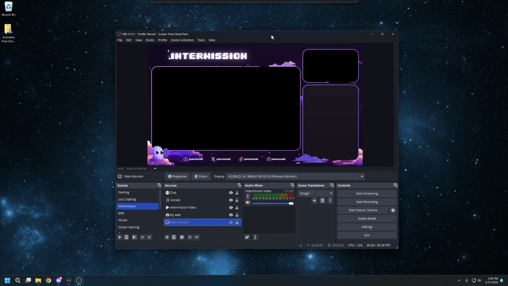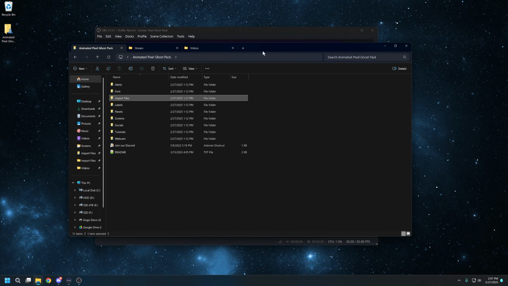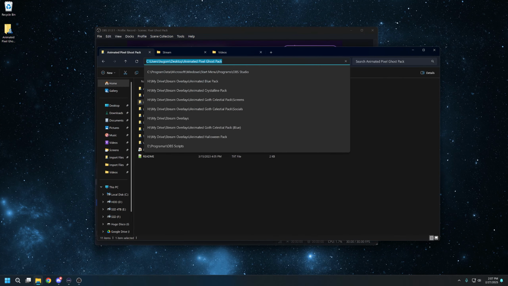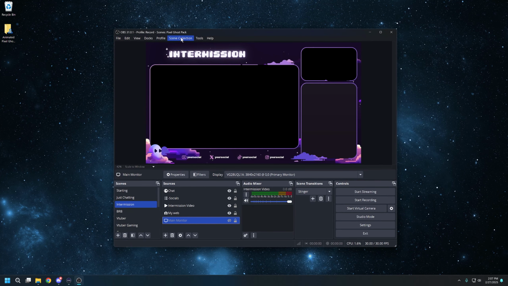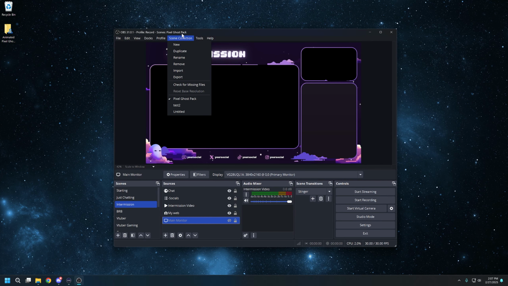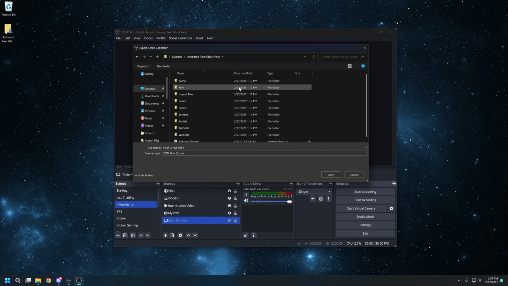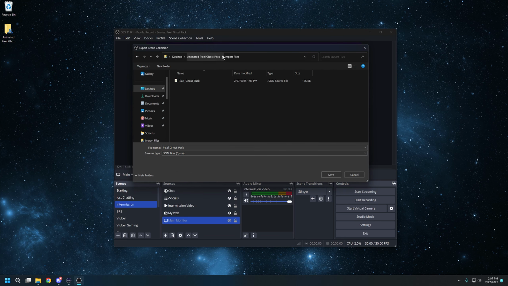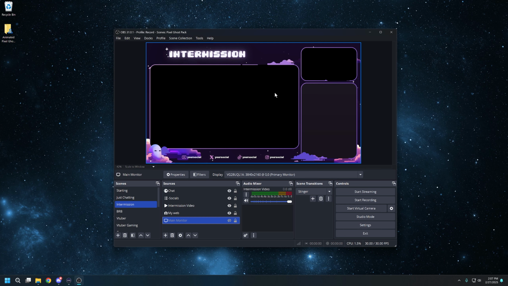So to recreate the problem, I will move all my overlay pack from this path that is here. This original overlay is on the desktop, as you see, and now we will export the scene collection using the export tool from OBS. I will select my overlay path and I will choose the import file folder. Doesn't matter, you choose whatever you want, just to recreate this problem.